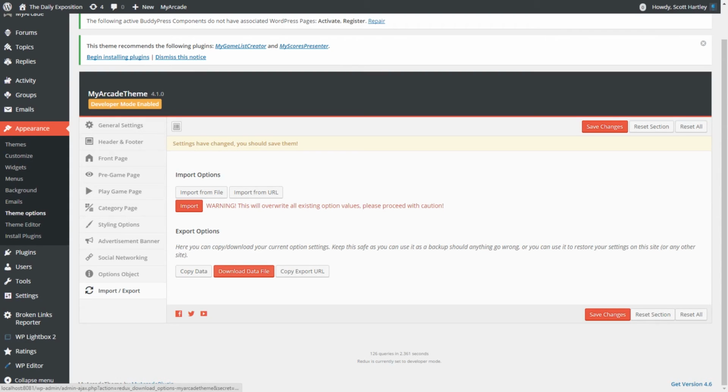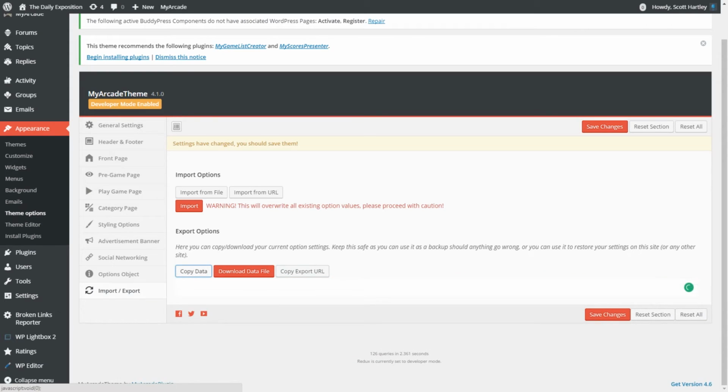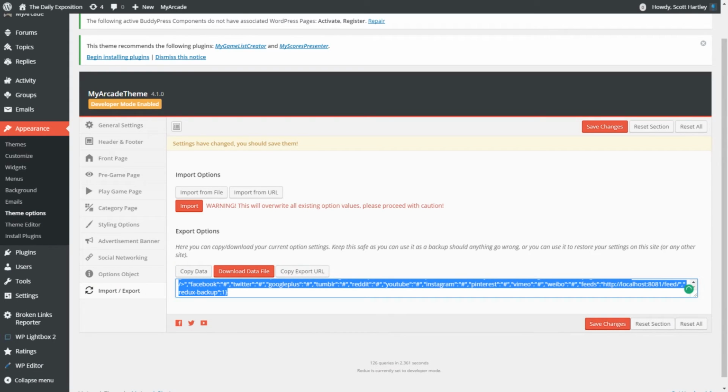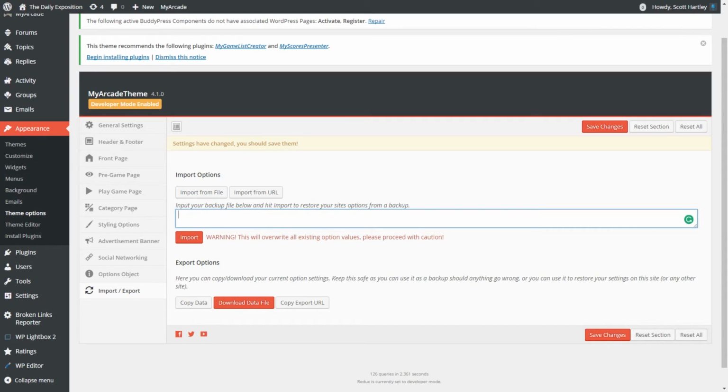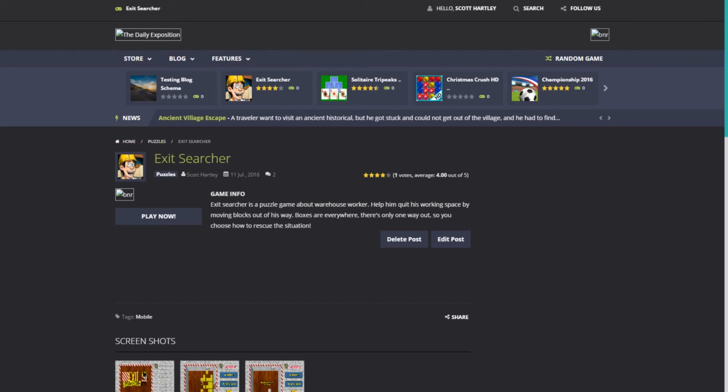You can download a data file, you could copy the export URL, or you can copy the data directly by it being pasted in this console. To import it, you can import from the file, so you can copy the data and import it from the file, right here, or import from the URL. So if you have another site that has the settings that you're wanting to use, just import from the URL, and your site settings will be configured just like it. After all this has been done, ideally you should have the proper site that you are looking for.